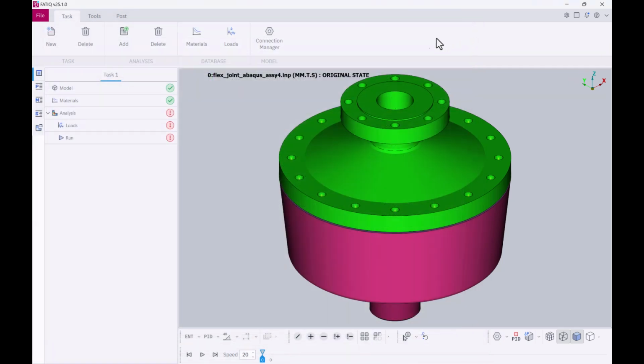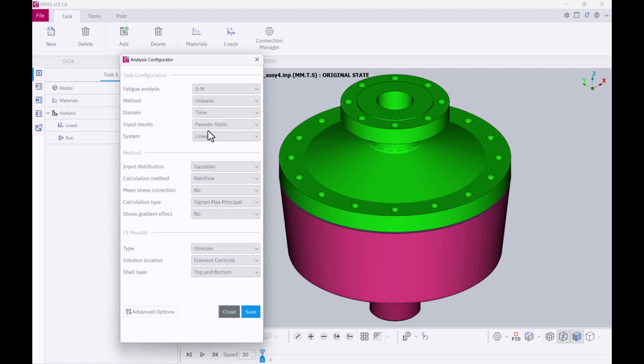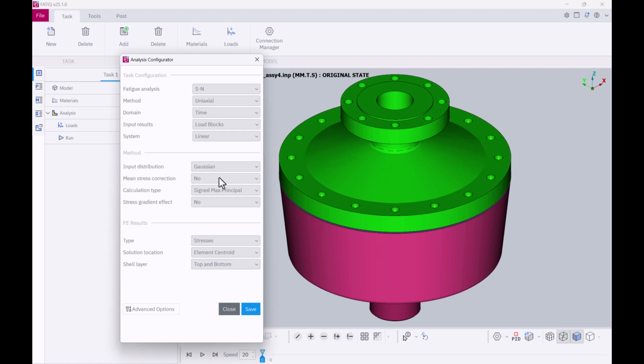Now we need to define the analysis parameters. We will perform a stress-based fatigue analysis in the time domain. Our input results for this study are of type load blocks. No mean stress correction will be selected for this process. We are going to evaluate the signed max principal stresses on element corner for top and bottom shell layers. The damage will be determined from Miner's rule.